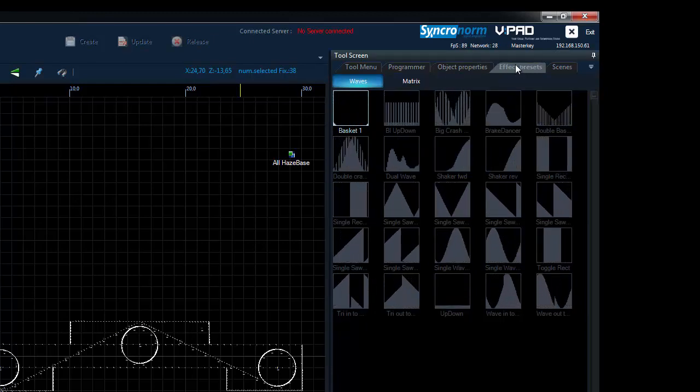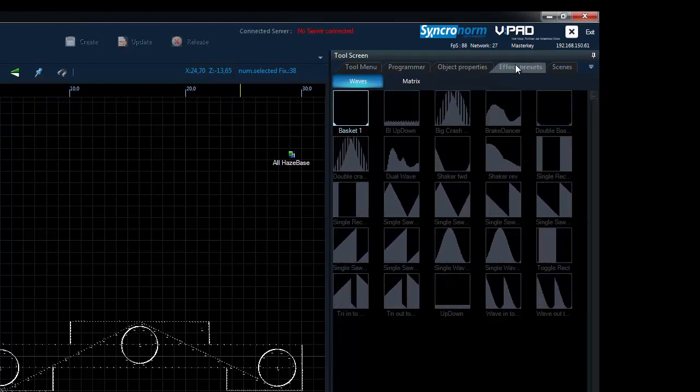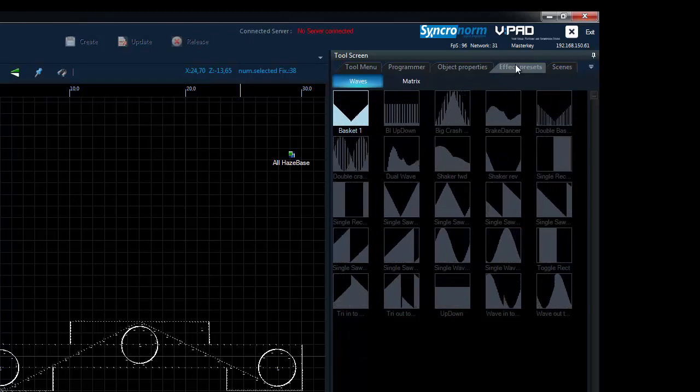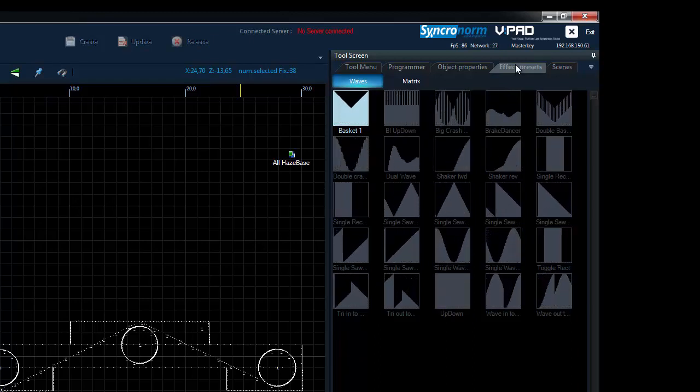The effects presets offer quick macros that can be simply dragged and dropped onto fountain groups or other devices. This enables you to create complex scenes in a very short time.